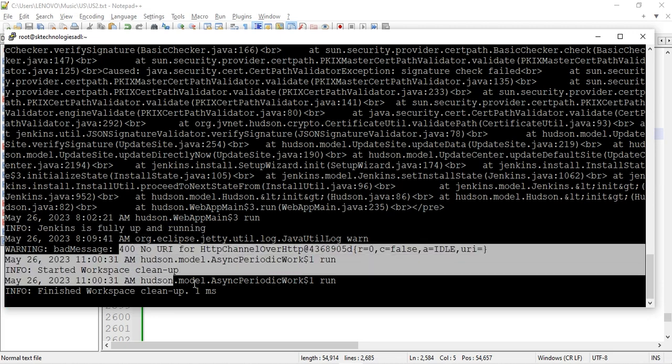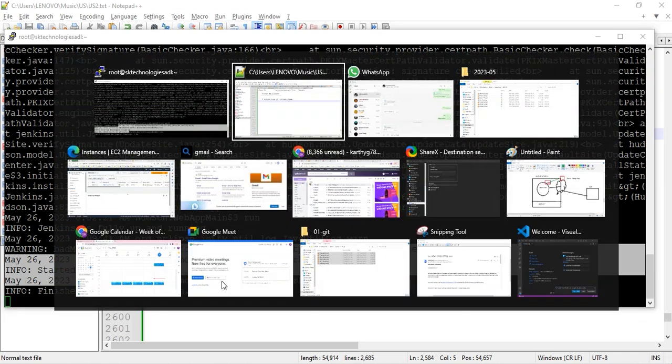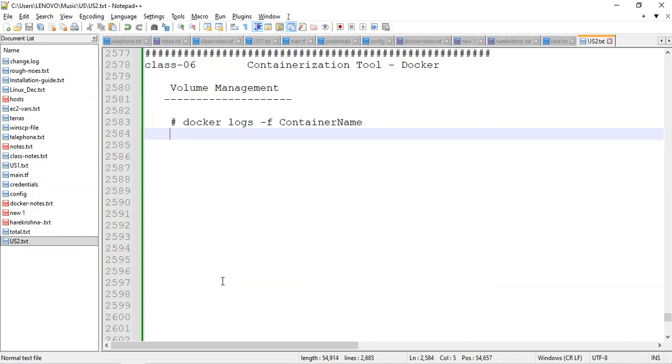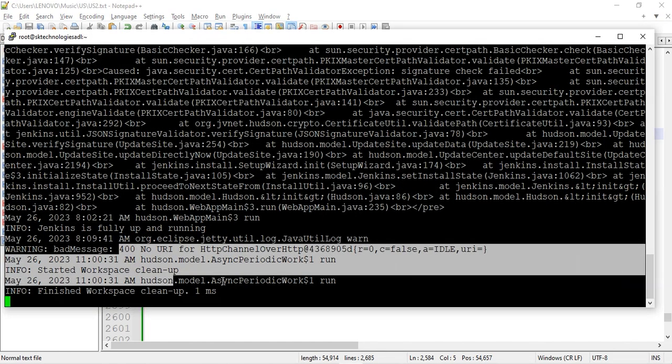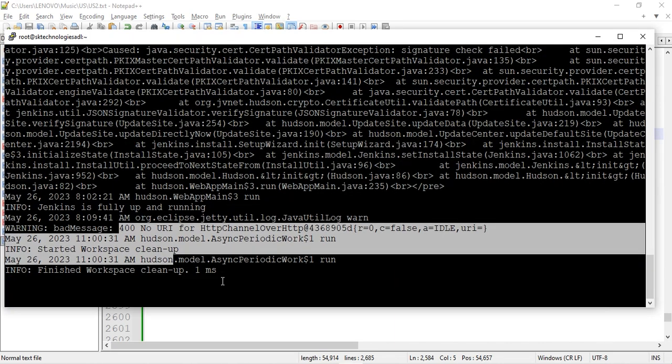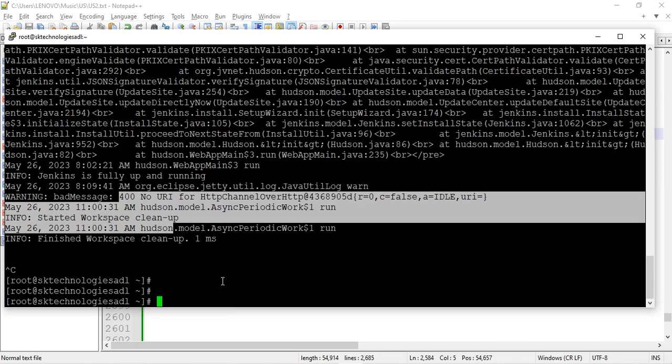Fine. In case the container's behavior is not working as you expected, then you have to take a look at the logs with the help of this command. Technically, we use the command docker logs -f and the container name or ID. Fine, so this is the command. Now let me come back. Control C.